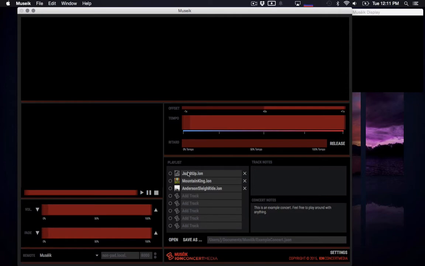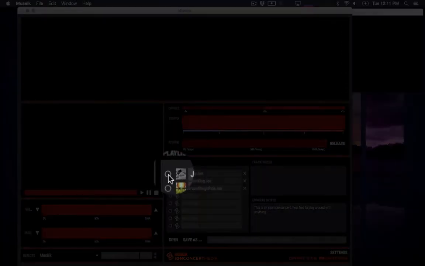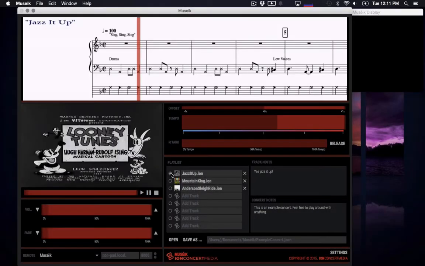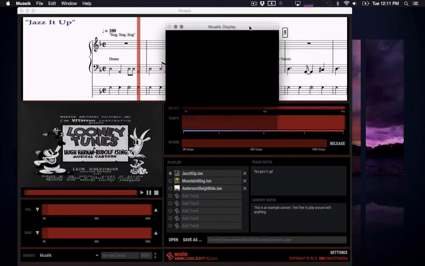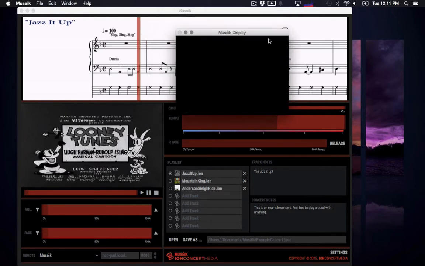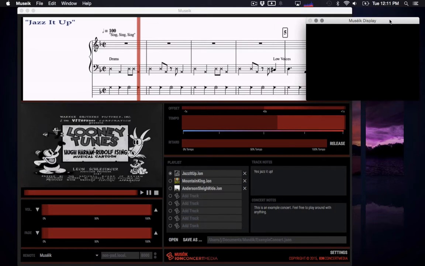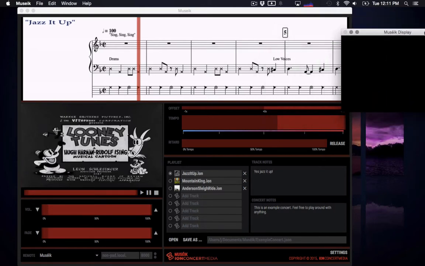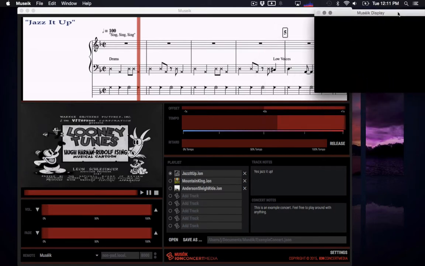Now with these files, I can click on the little circle next to them to load that file. And then here I see the movie preview. Up here I see the score. And here I see the tempo controls. Over here in this floating window, I see what is actually going to the projector. Now if I had a projector hooked up to this computer, I would put this over on it and hit the escape key to make it go full screen.